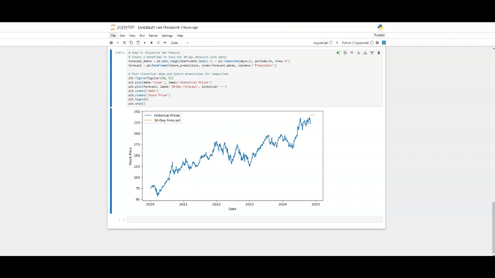So I hope this really does help you with your data analysis on predicting stock prices.